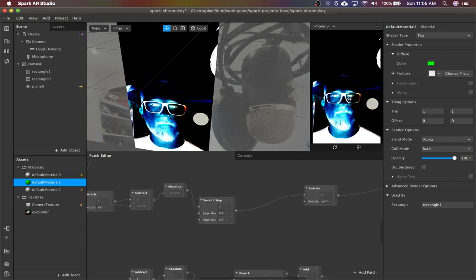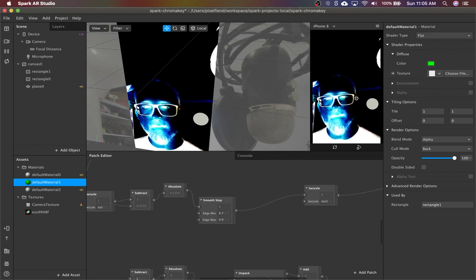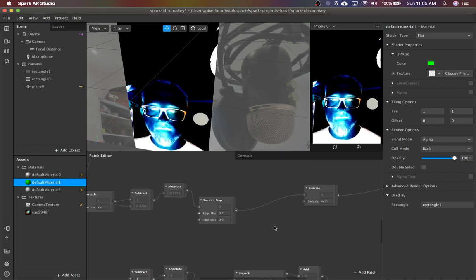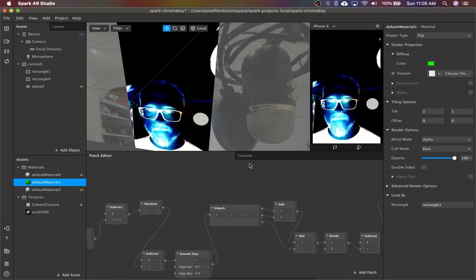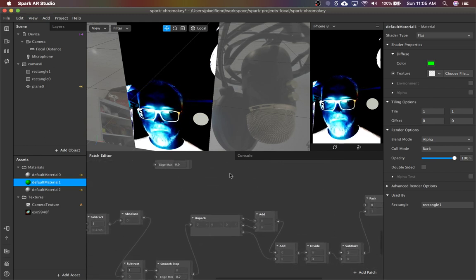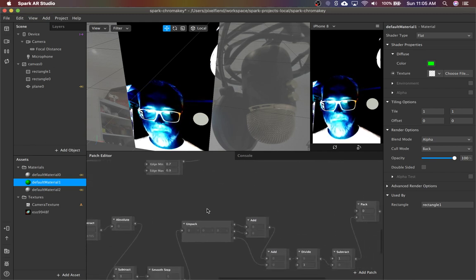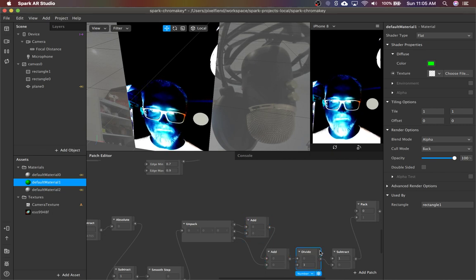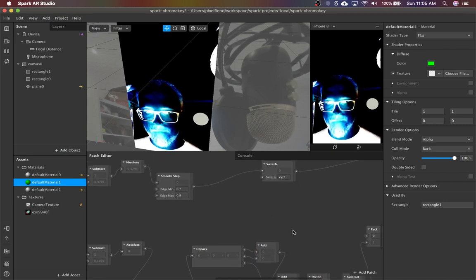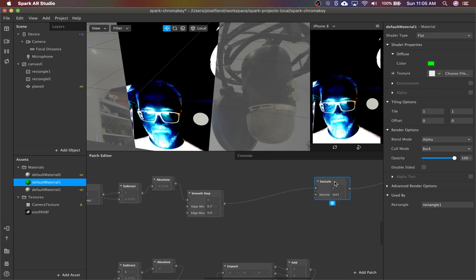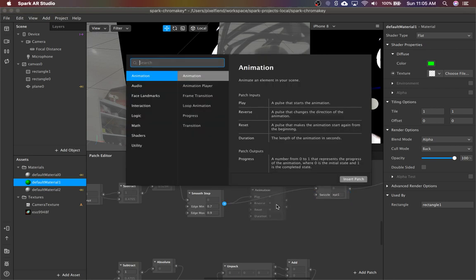So now that we have selected these colors, we can convert it into an alpha value. So we unpack the RGB and then we just add it all together. So R plus G plus B. And then to get the average, we divide by 3. And that's going to give us a single value. And I'm going to plug this in so you can see what it looks like along the way.